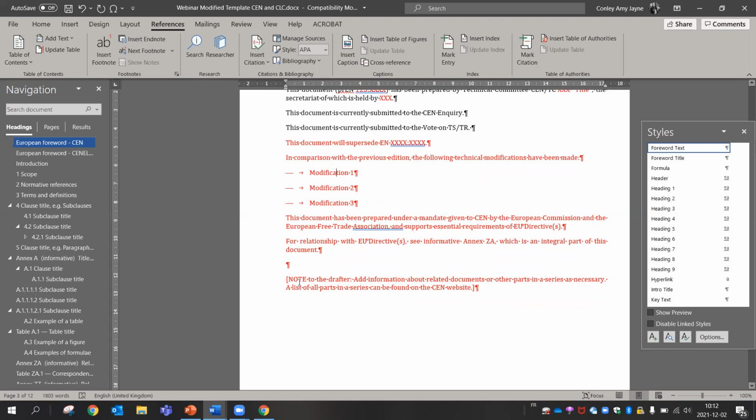And then throughout, you'll see these notes to drafters as well. So these need to be deleted before you submit the text to us. These just give you some information and guidance on how to use the template for some specific parts where it might not be so clear.